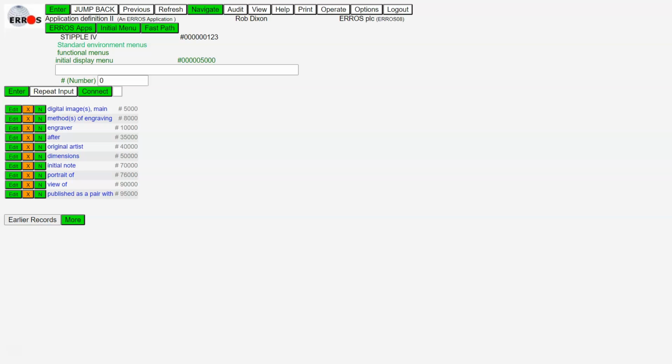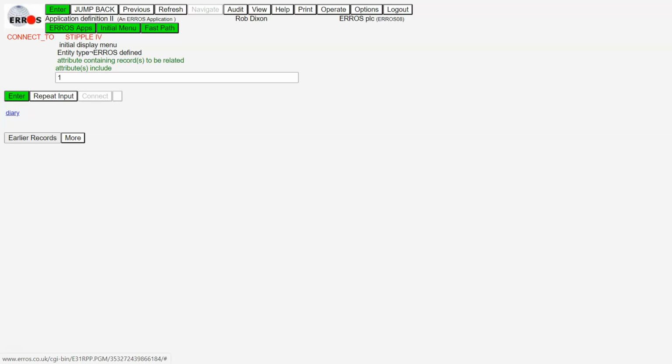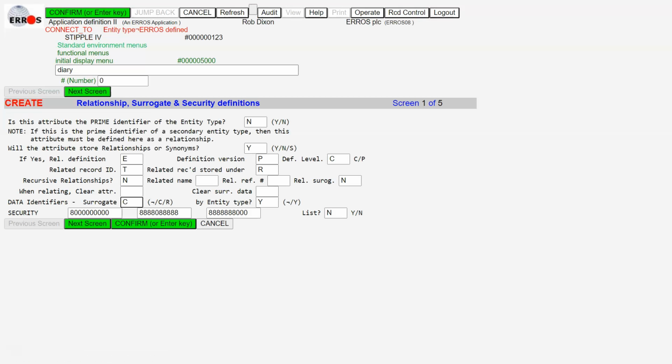I click on Connect. This gives me access to a list of the attributes of the entity type Stipple Print Catalog. I type Diary and click on Enter. ERROS retrieves the attribute definition record for Diary. I double-click on Diary. ERROS shows that it is about to connect Diary to the Initial Display menu for prints. I change the number to 9000.